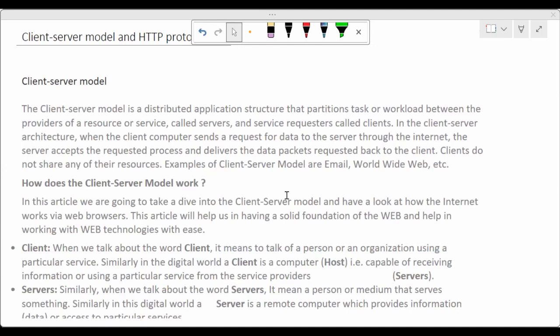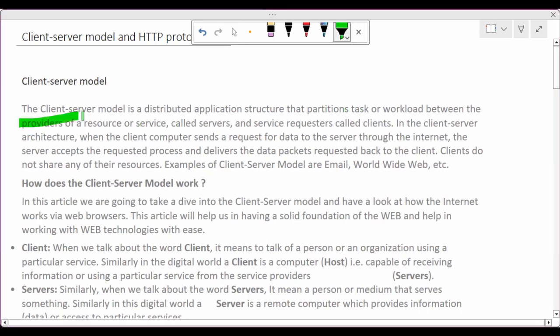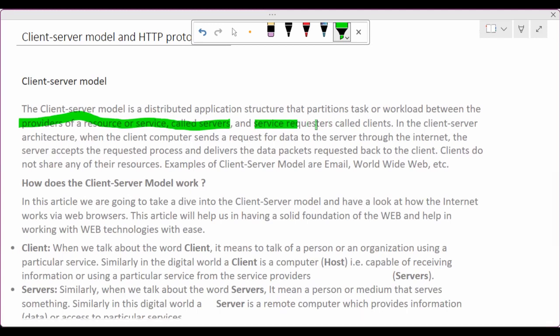The client server model is a distributed application structure that partitions task or workload between the providers of resources or services called server. So here it is clear what is server. Server is something or someone who provides a resource or service. A service requester is called client. So service requesters are called client.